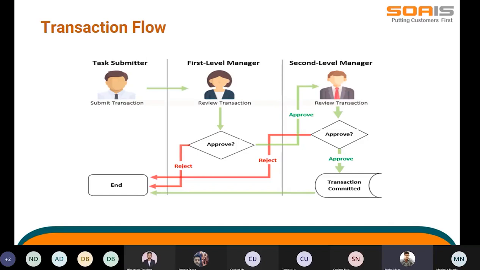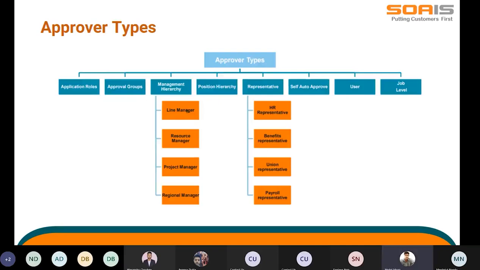Now moving on to the next slide, we will discuss approver types. Okay, so here we can see that there are different approver types. The first one is application role.